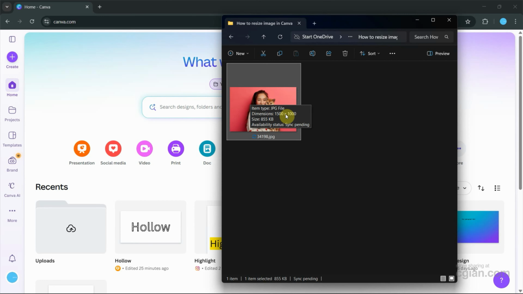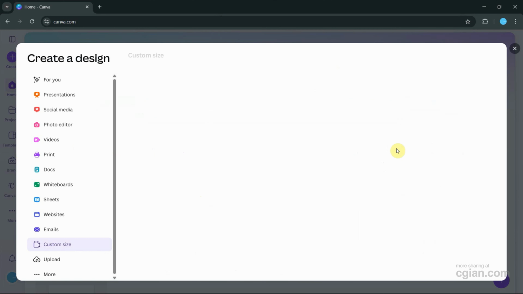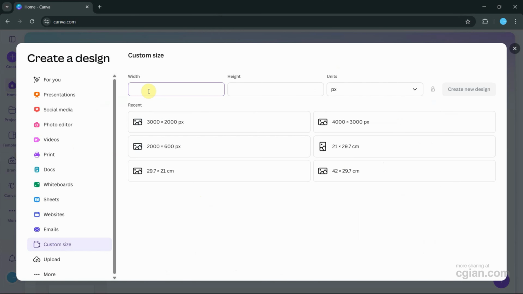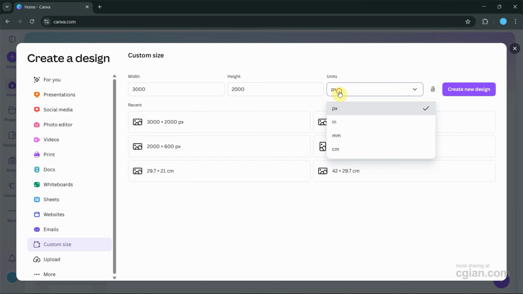If you want to enlarge it, we can go to Canva and choose custom size. And then we can type the width. For example, I make it double size, so I type 3000 in width and 2000 in height in pixel. Actually, we can change the units to inch, millimeter, and centimeters. I will keep it in pixel and then click Create a new design.